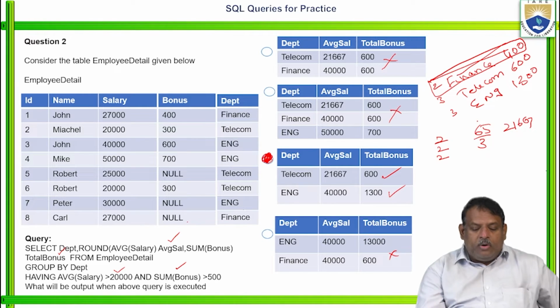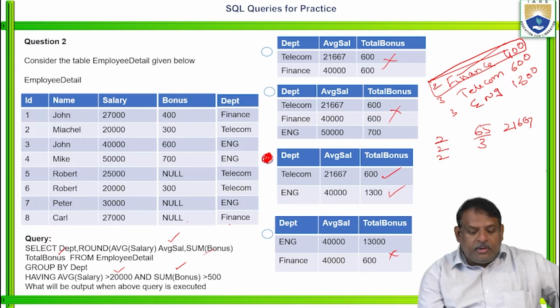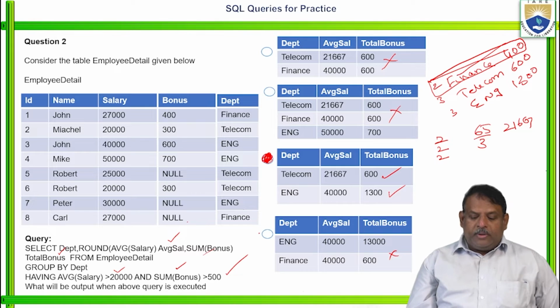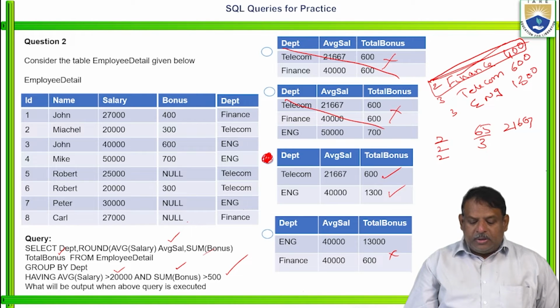Now we have grouped this data, and we'll calculate all the sums of bonuses. For finance, there is only one record having a bonus. The second record is null. So 400 is the bonus here. For telecom, 3 plus 3, 600. For engineering, 600 plus 700, 1300. Now this bonus should be more than 500. When the bonus should be more than 500, you can safely remove the finance record. So wherever there is finance, you can remove those.